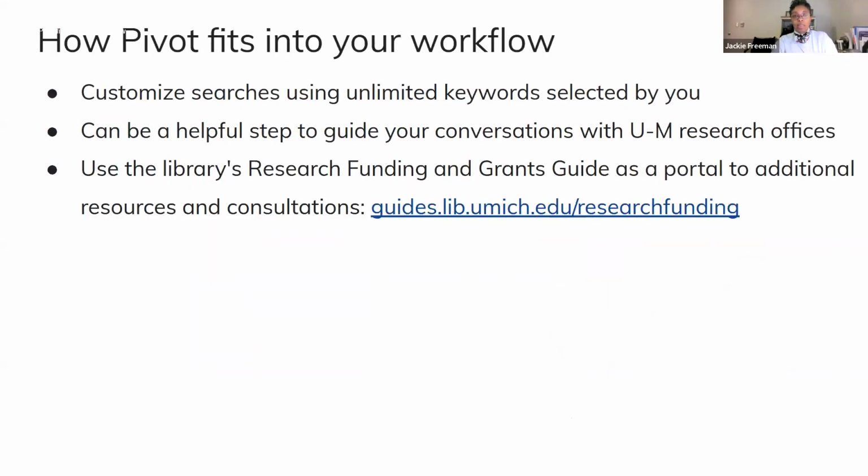So to summarize, Pivot is a great discovery tool, in my opinion, allowing you to customize your searches using unlimited keywords that you select. Identifying some potential opportunities in Pivot can help guide your conversations with UM research offices. And the link for Pivot, as I've mentioned earlier, can be found on our research funding guide and grants guide page, along with other tools and links to our consultation form.